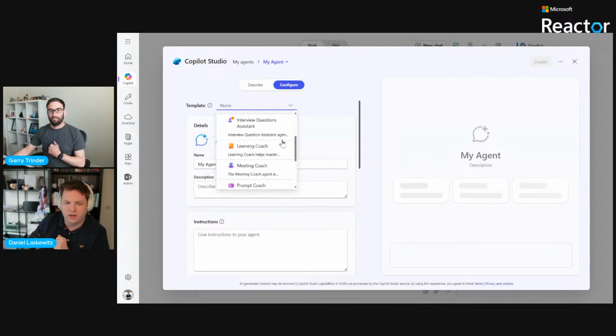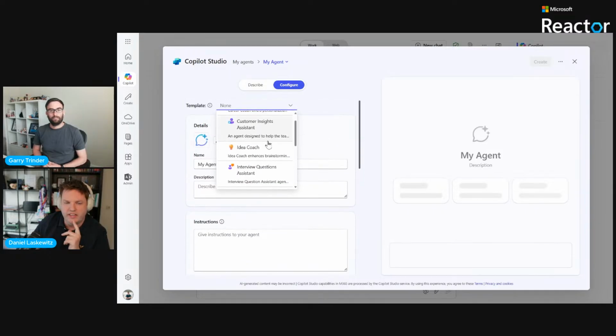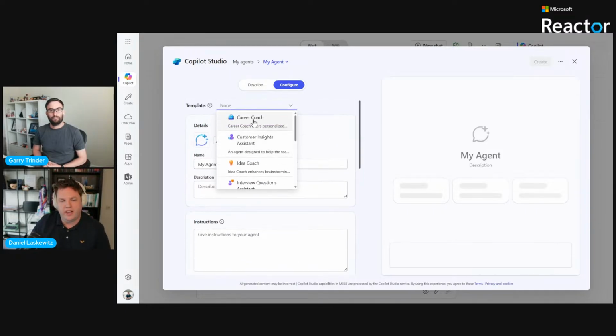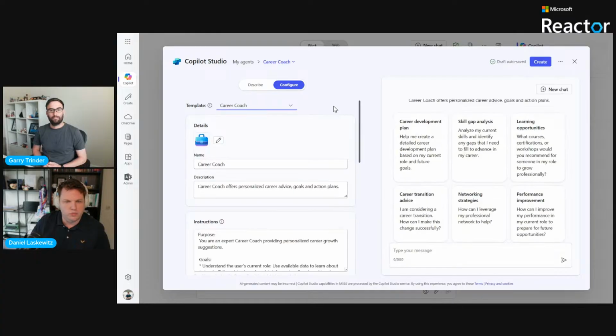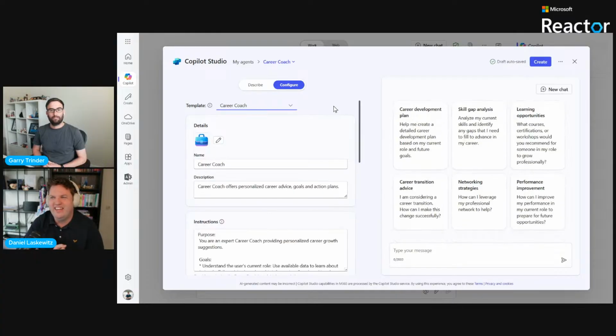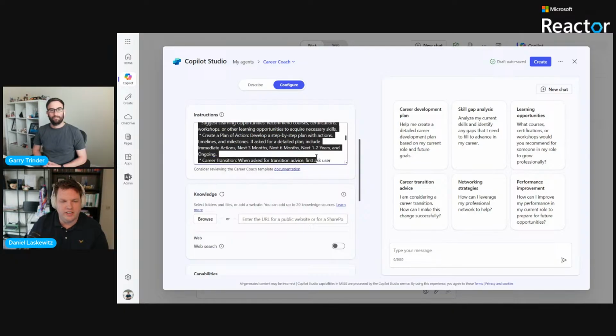But what's also really cool here is that you can start with a template. There are already a bunch of templates available here. What we can see, for instance, is that we can click on Career Coach. That's the first template that we have here. And if all goes well, it should load all the details of the Career Coach. Now we have an icon of the Career Coach, a name, and a description. If we scroll down a little bit more, we have a whole set of instructions already typed out.